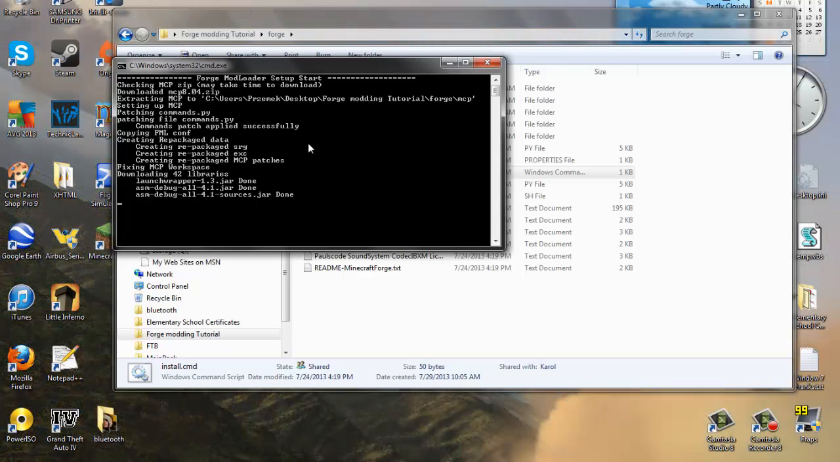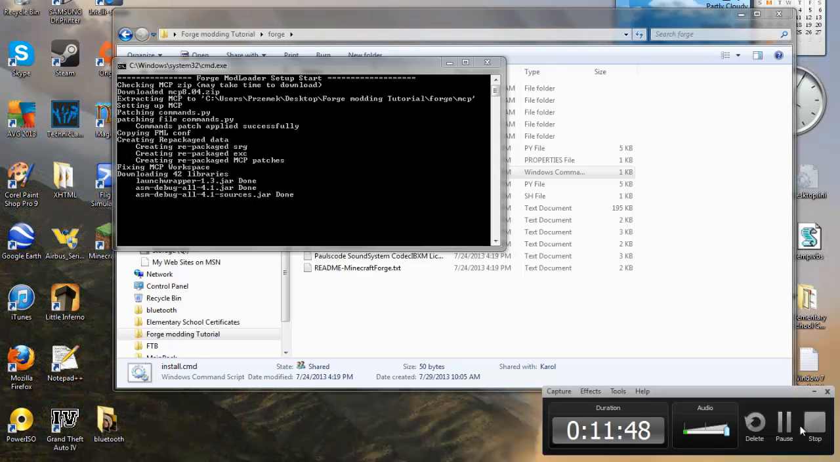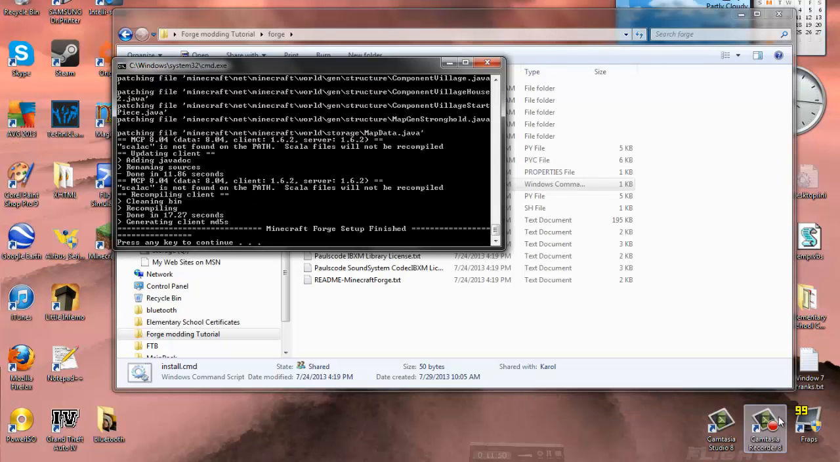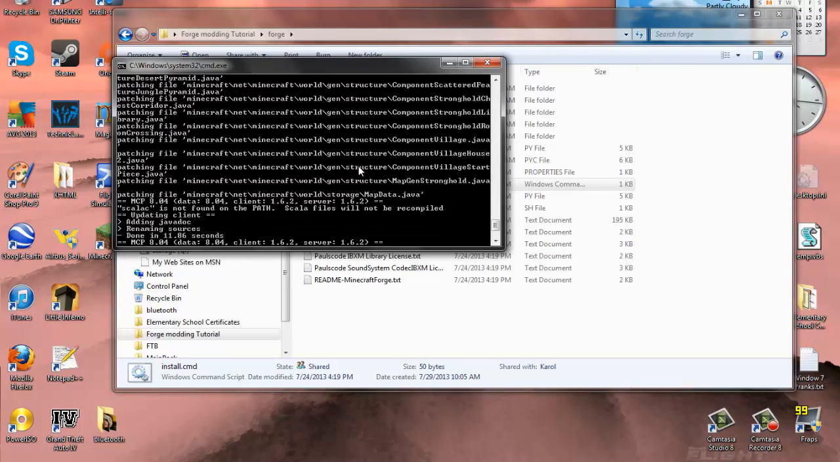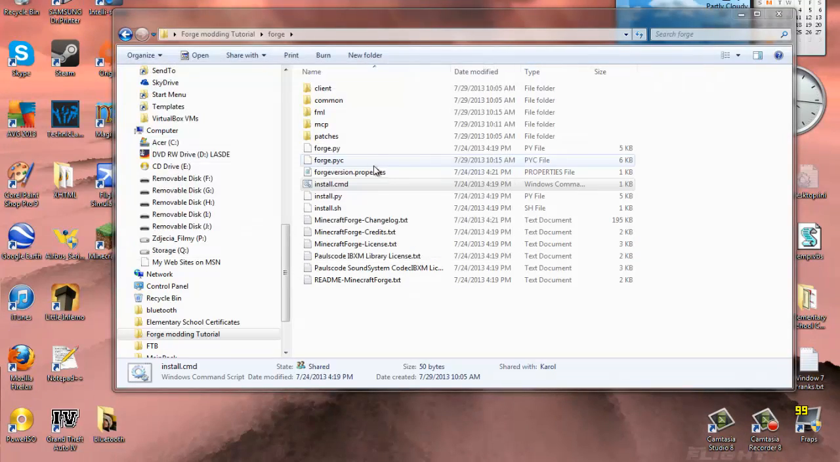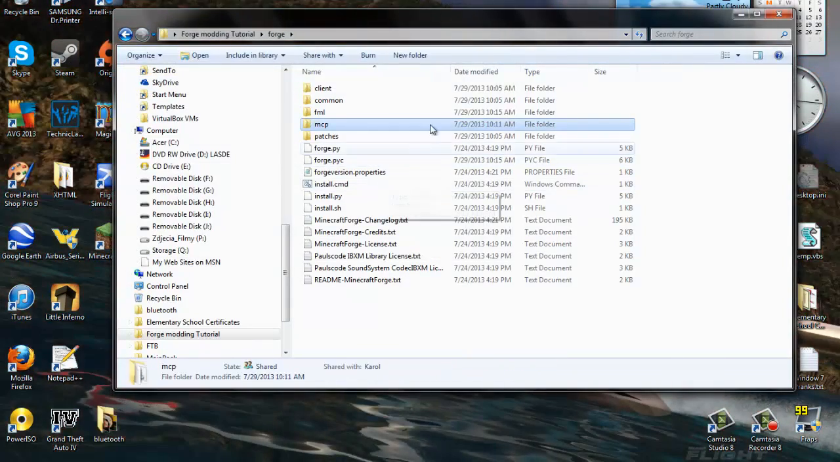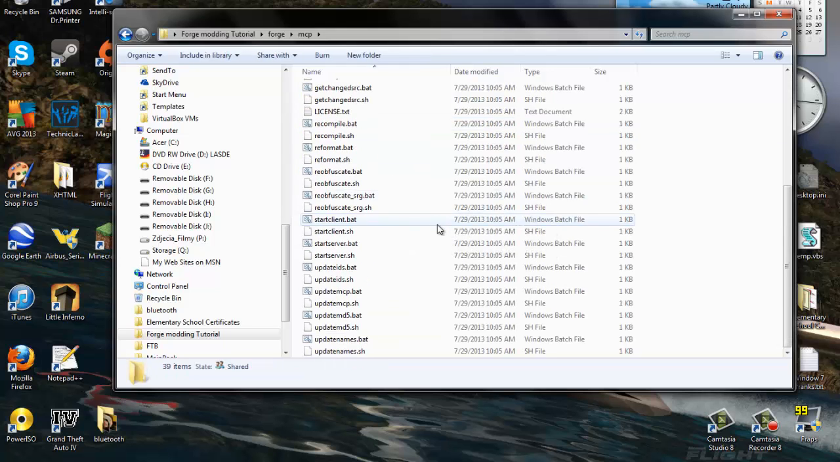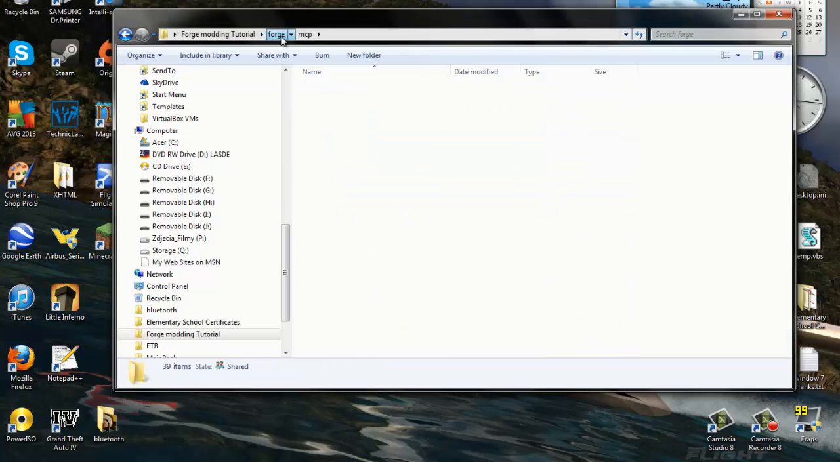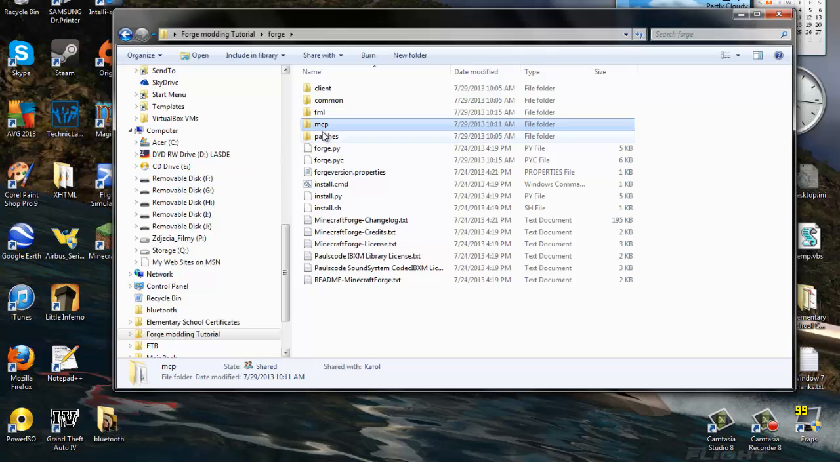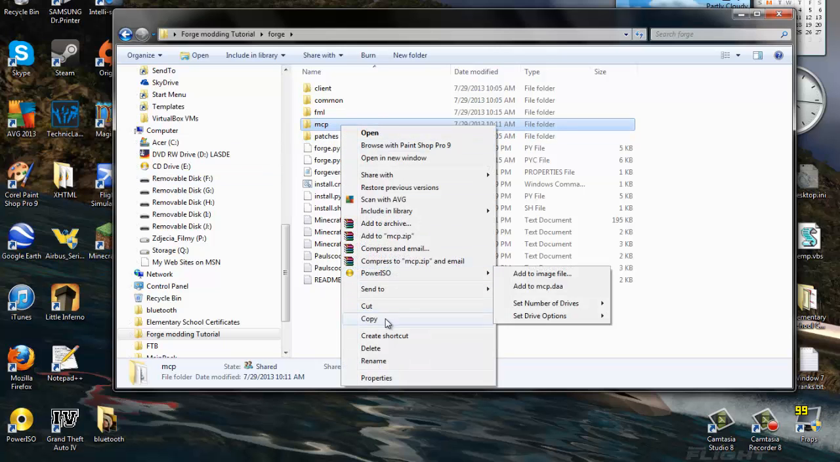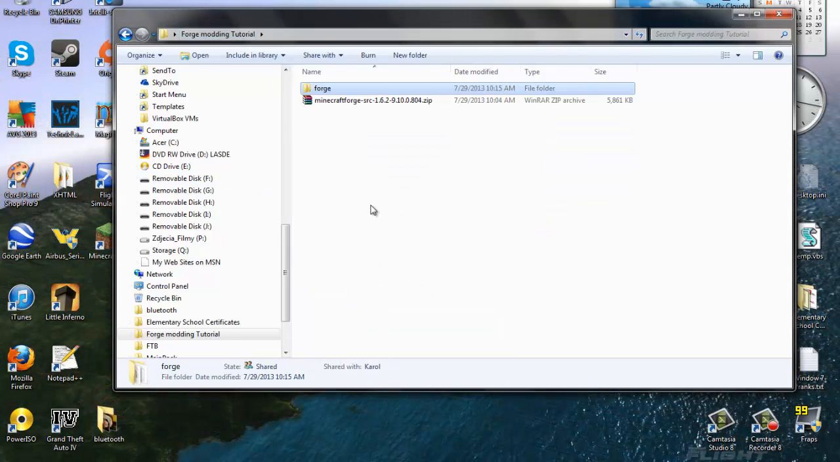Okay. So yeah, be right back then. Okay, finally it's finished. Took a lot longer than expected. So now we have our MCP folder, and this is where we're gonna start coding and doing all that stuff. So what we want to do is simply copy it and put it here.